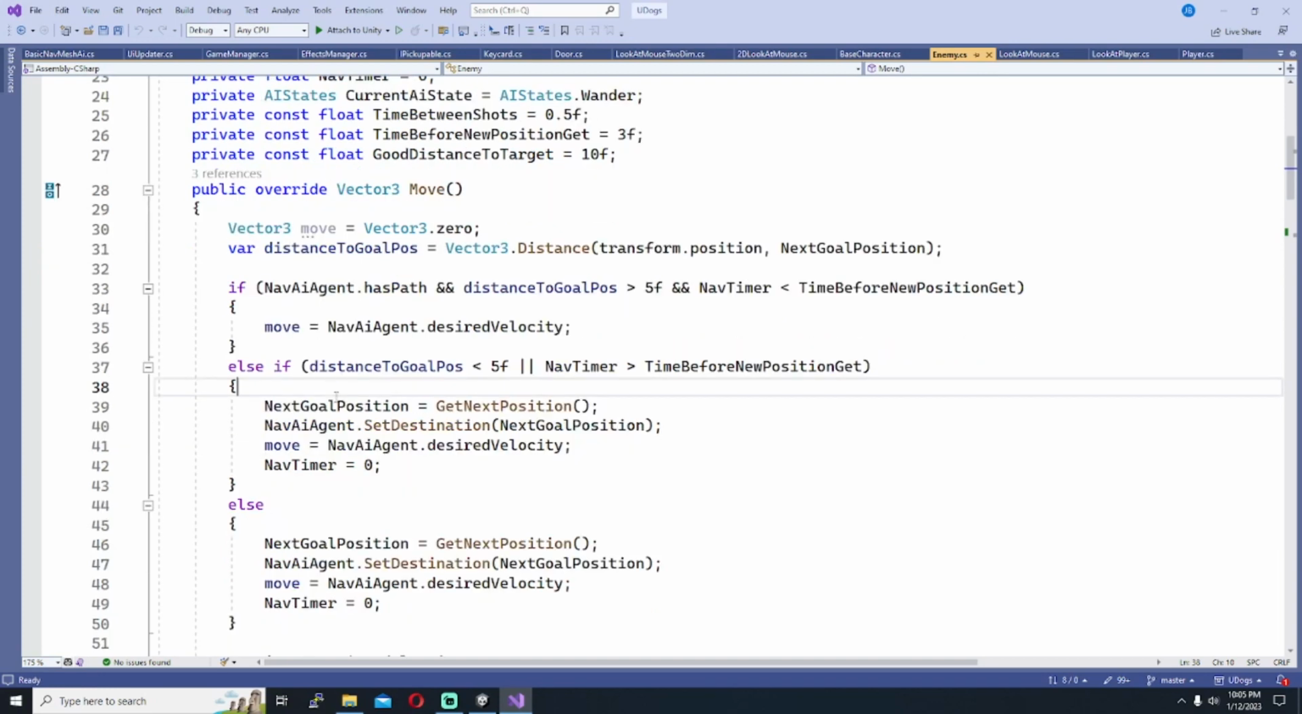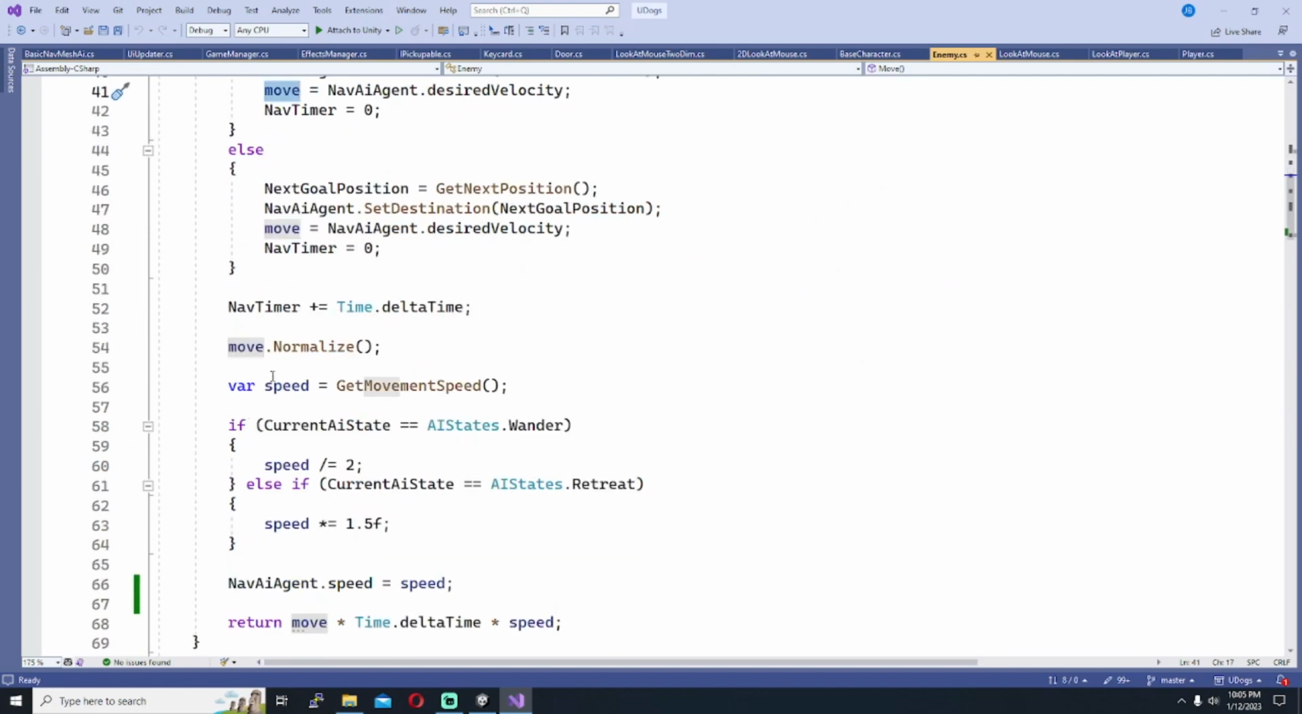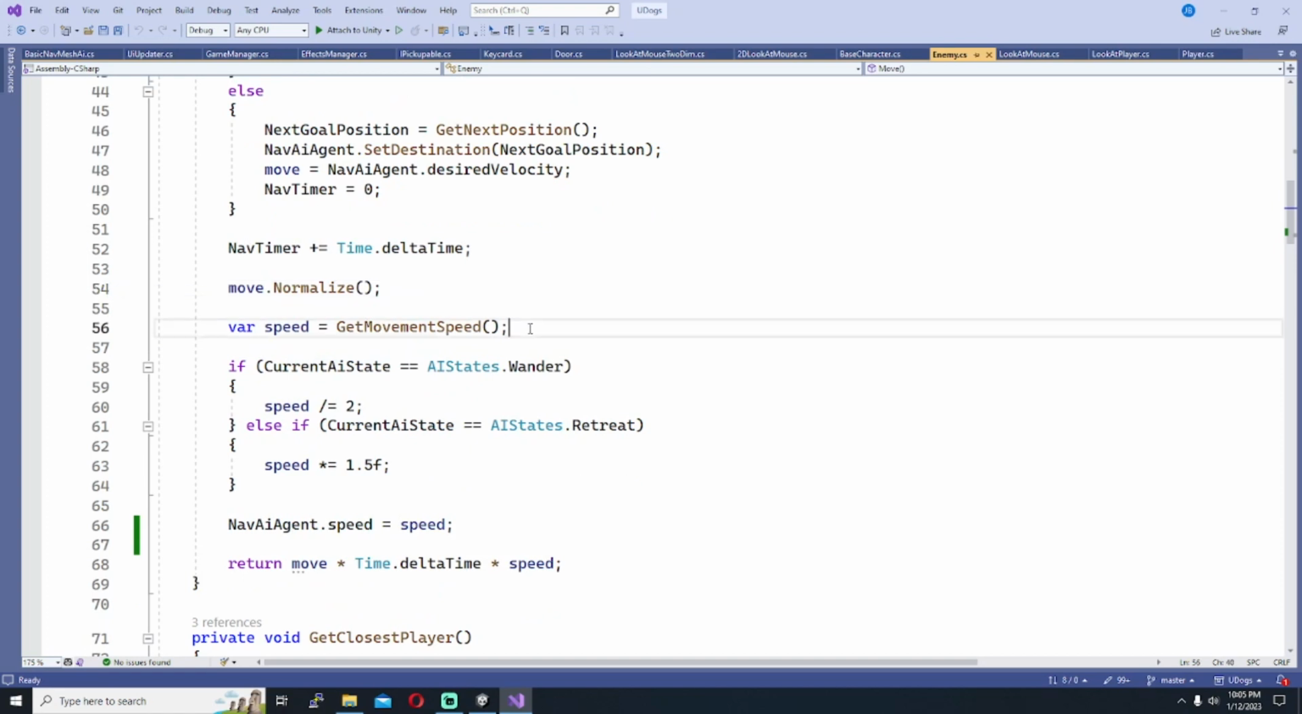And then to move my character, after a destination has been set, I'm asking the Nav AI agent to give me the desired velocity. This is going to give me the direction, essentially, that the guy needs to move in. So this move is a vector 3. Once I have the desired velocity, I normalize it, because I don't care what the Nav mesh agent thinks his speed should be. I really just want the direction. And then I'm applying my own speed.